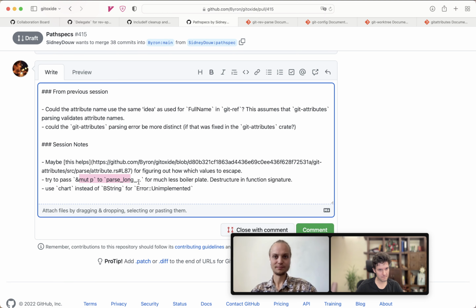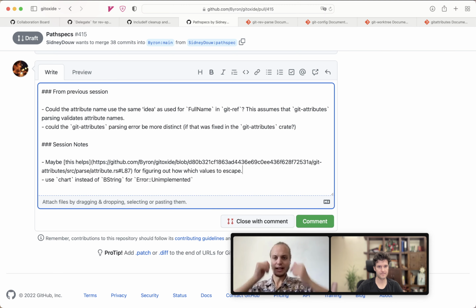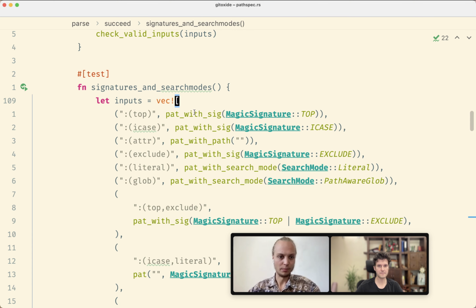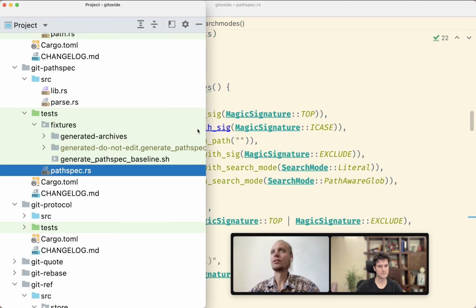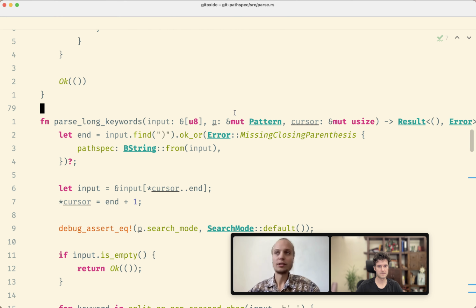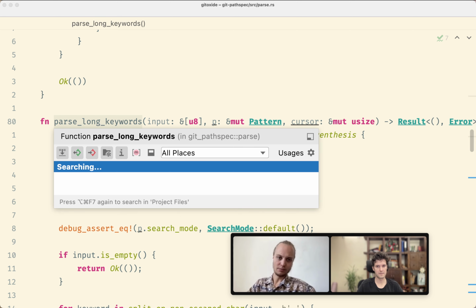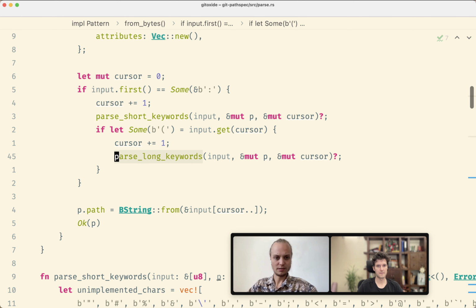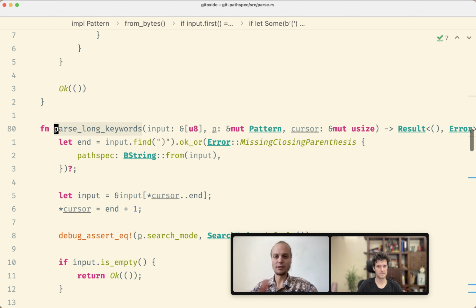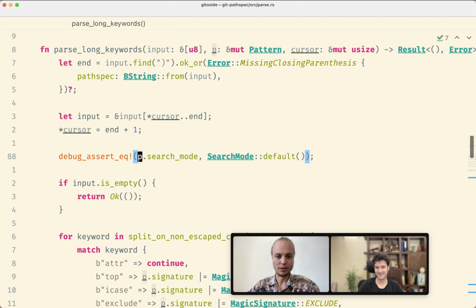Then try to parse mut and parse long, to parse long for less boilerplate. Yeah, this was part of your refactor the last time. That's all basically implemented, yeah. So there's a function somewhere that now, yeah, mut pattern here, parse long keywords. I didn't use destructuring here because it was actually nicer like this, because you still have to dereference everything. So the p dot was, I found it a bit nicer. Yeah, and true, the signature is a lot shorter.